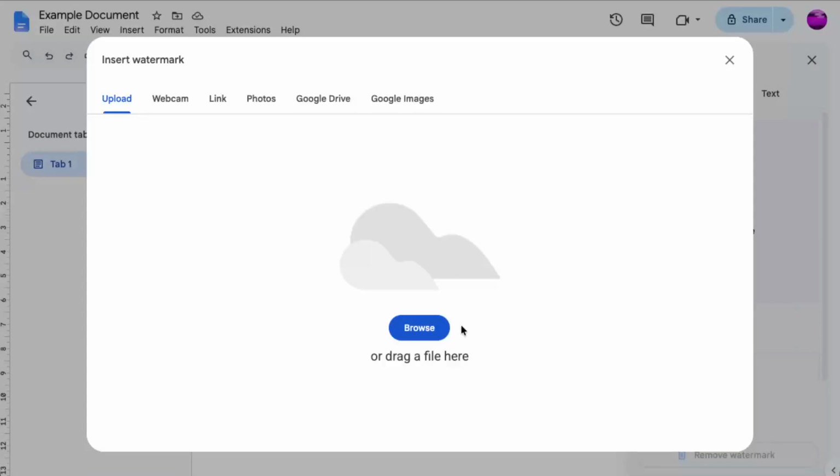Once you choose it, Google Docs will upload it and apply it as the watermark for the document. Depending on the image you selected, you may want to give it a moment to load fully, and that's it. Your watermark is now added to the Google Doc.